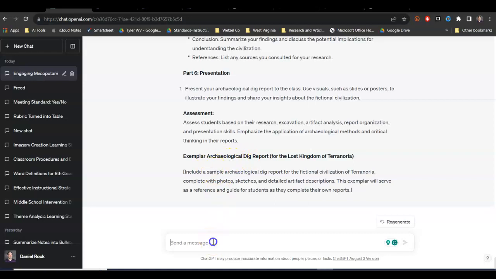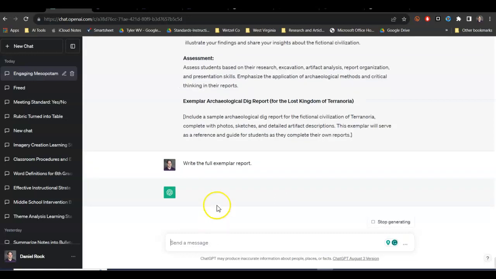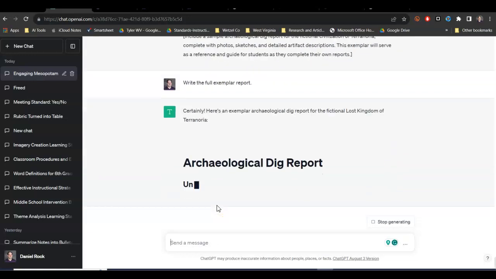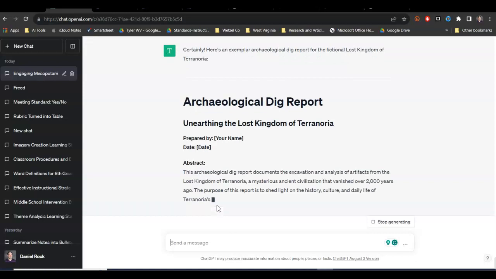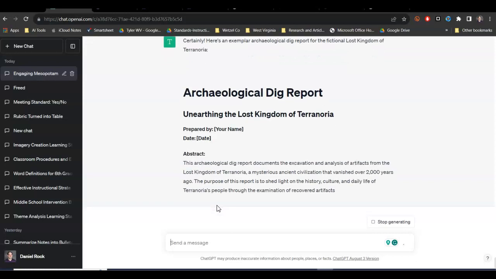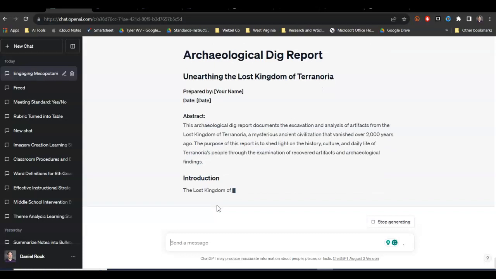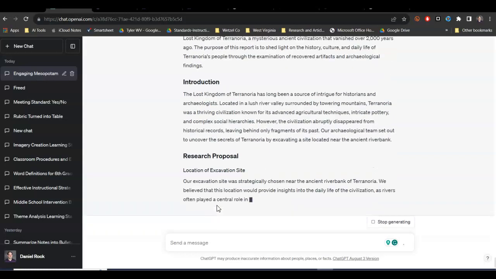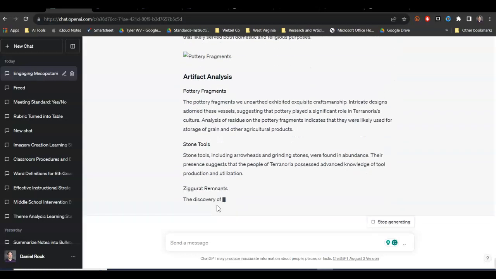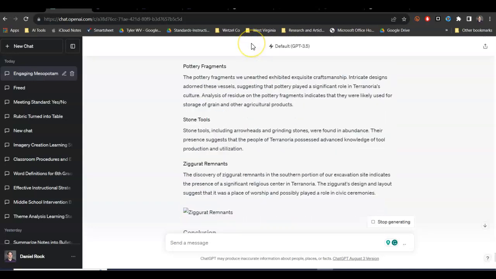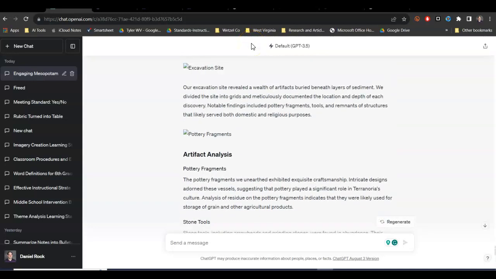So I would say it didn't make the actual thing. So I'm going to say, write the full exemplar report, and then it'll write the thing for me. And if I think that it's too high level, I can say make it simpler, right? But this way, I have an exemplar for them.